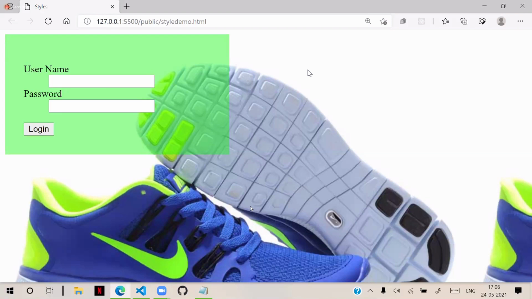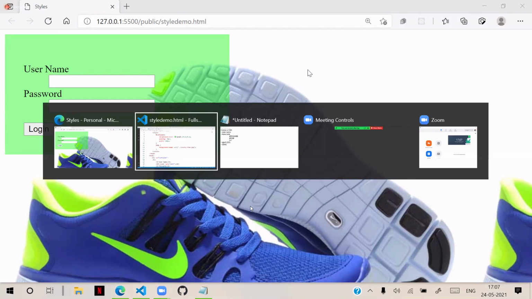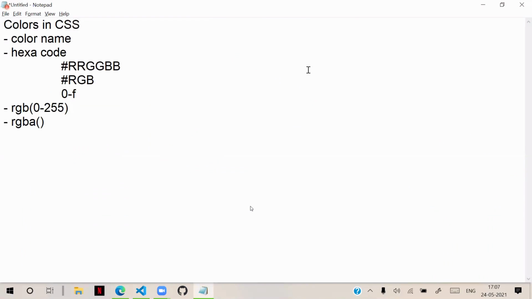Actually, colors can also be defined with gradients. A gradient is nothing but a mixture of several colors. You can mix several colors and create a gradient of colors. So we generally call them color gradients.